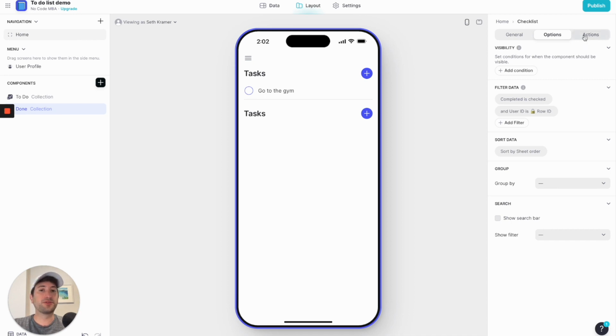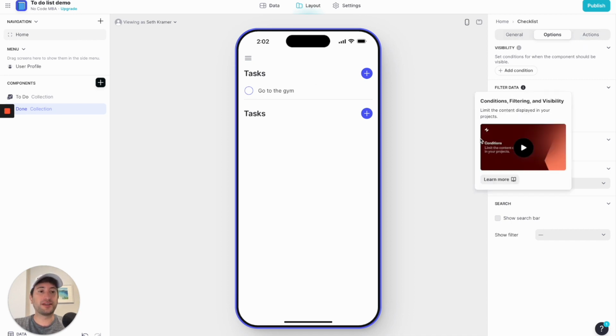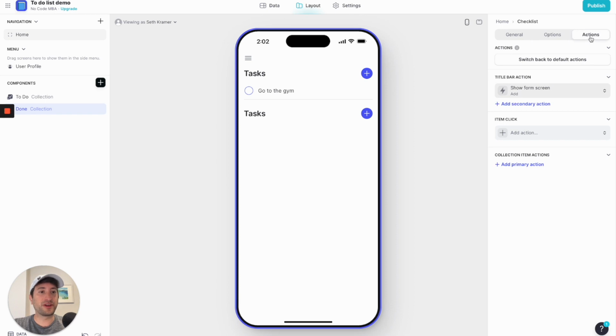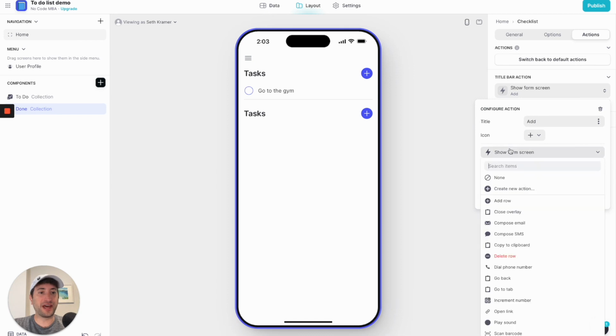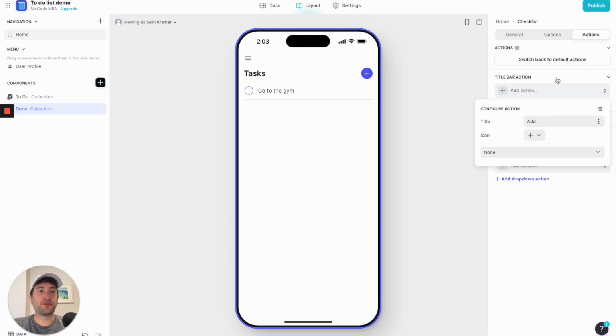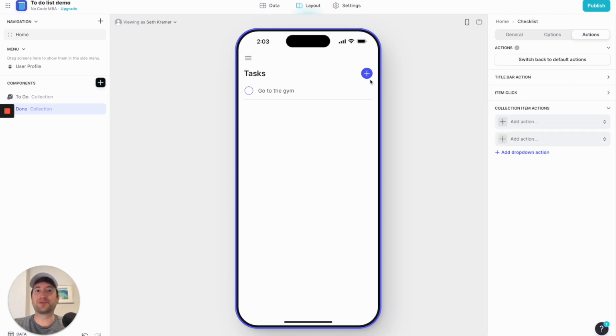Now if I go to the actions, there's one more thing I want to do. Under the title bar action, which is this title bar add, what I want to do is just remove that and have it be none. Basically, I only want users to be able to add from this to-do list collection. Otherwise, there would be two, and it might be a little bit confusing.